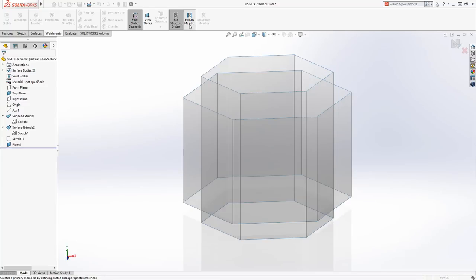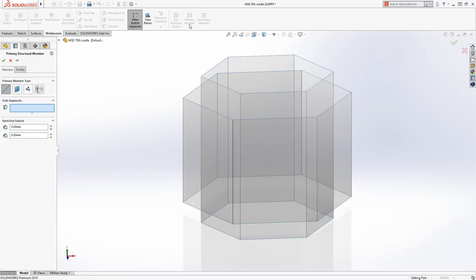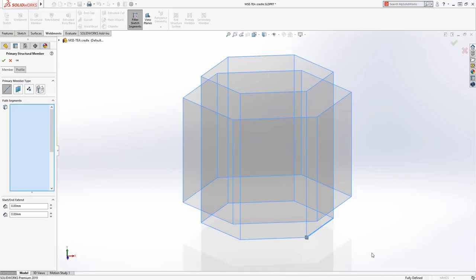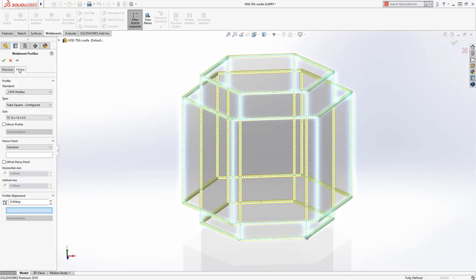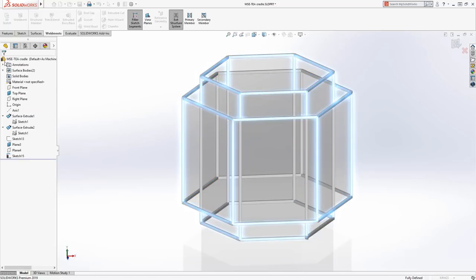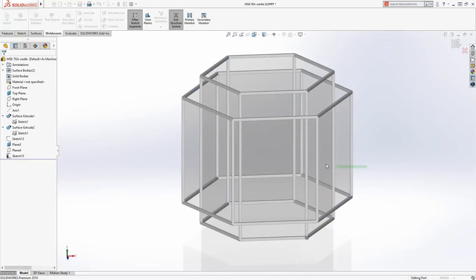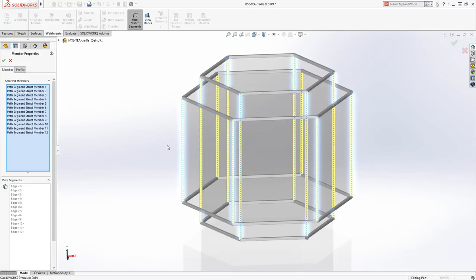Primary members are defined using 2D and 3D sketch segments, points, edges, reference planes, and surfaces. In this design, a window can be used to select the edges of the surfaces which define 36 members, without regard for member groups. Familiar weldment profiles are used to specify the weldment cross-section, and for this selection, a 10 by 10 square tube will be chosen. Just like that, 36 members have been created.